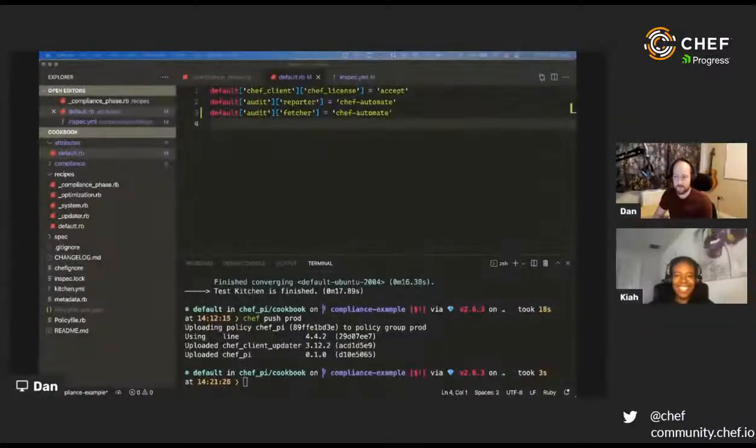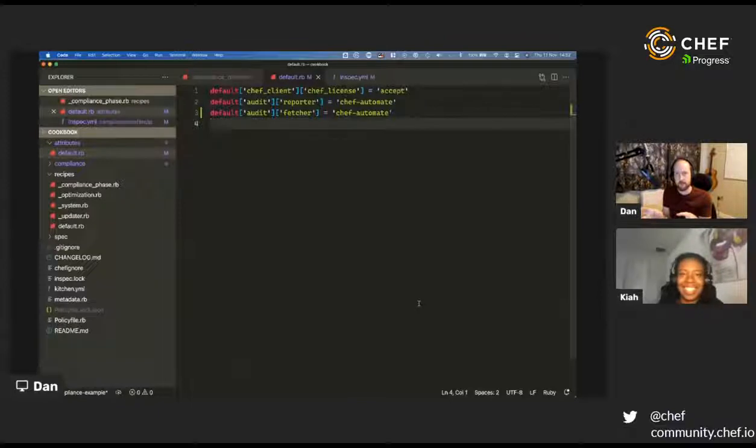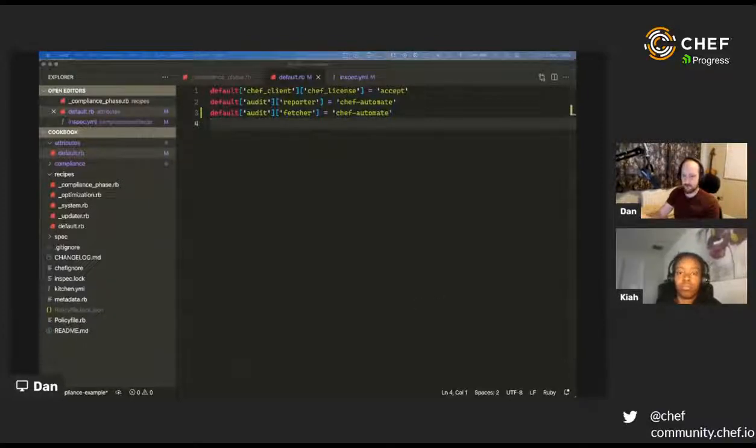Let's jump in. So I'm just going to share my cookbook. I'm using VS Code, obviously, because that's what I do. And we'll talk about how we move from the audit cookbook to compliance phase in a bit. In fact, before I do that, I'm going to explain what compliance phase is. So, back up a second.